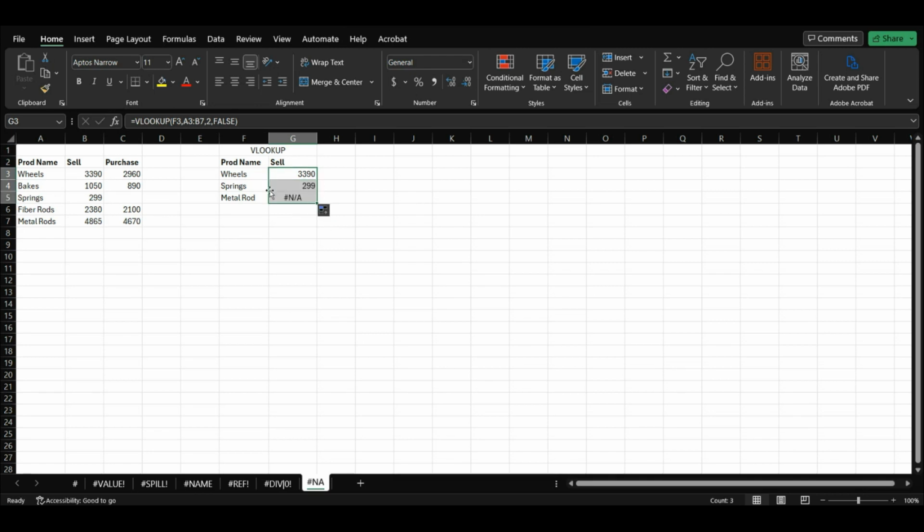We got the right values for wheels and springs. But here we got the #N/A error. This is because the VLOOKUP function was not able to find the metal rod product name in the source table. Here we have metal rods and not metal rod. So, if we correct the spelling and make it metal rods, we are able to get the result.